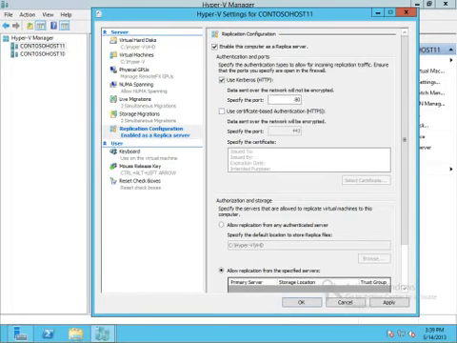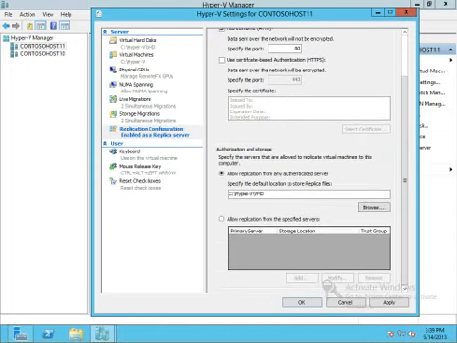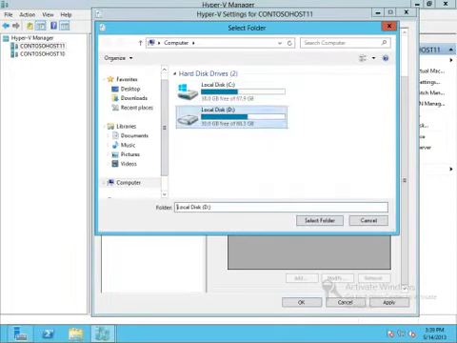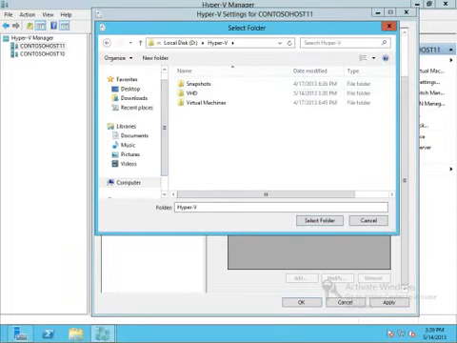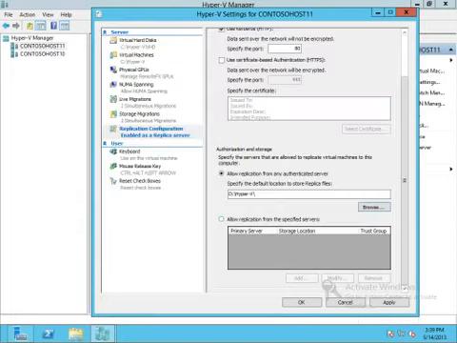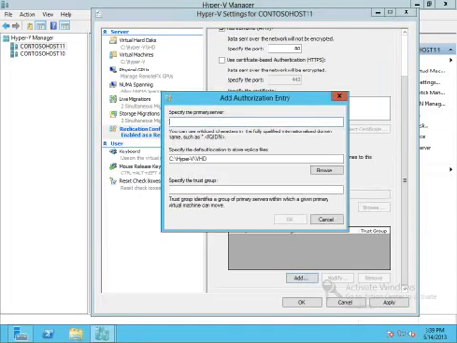I'm going to use Kerberos, and we're going to use HTTP based Kerberos here. And I'm going to go ahead and just say allow replication from any authenticated server, but I'm going to put that right out here where all my other Hyper-V servers are. Just for me, a little bit easier because it's all right there. You would do something quite a bit different, like perhaps allow from specified servers, then add your servers in one at a time. You can even wildcard that.